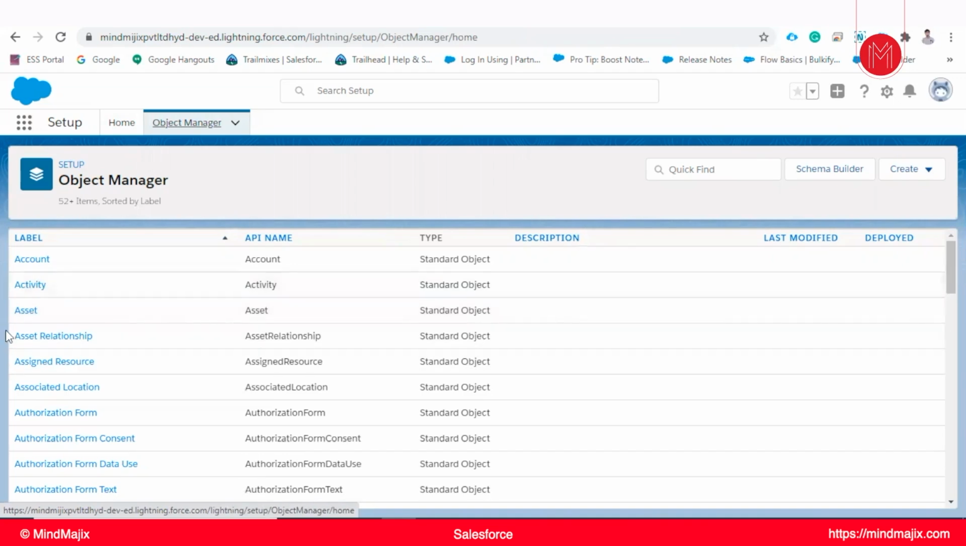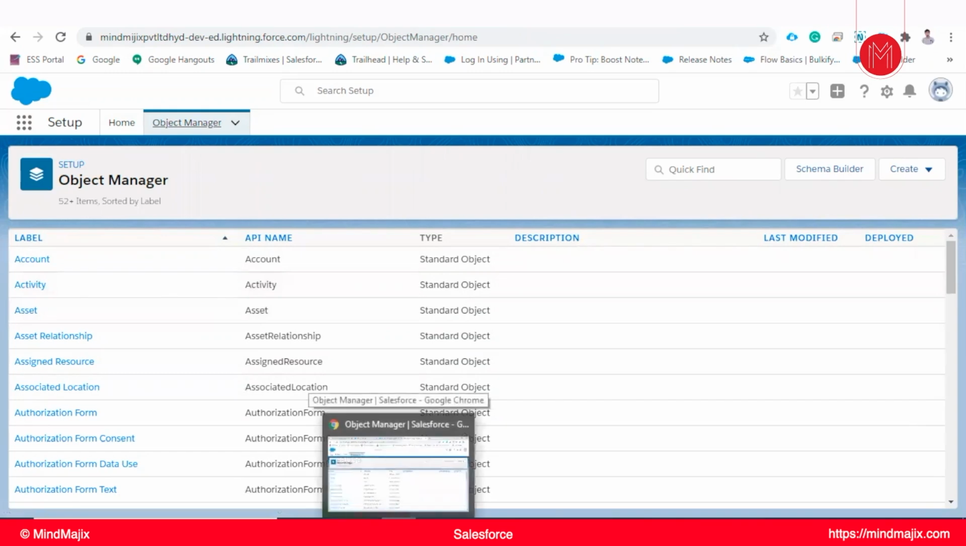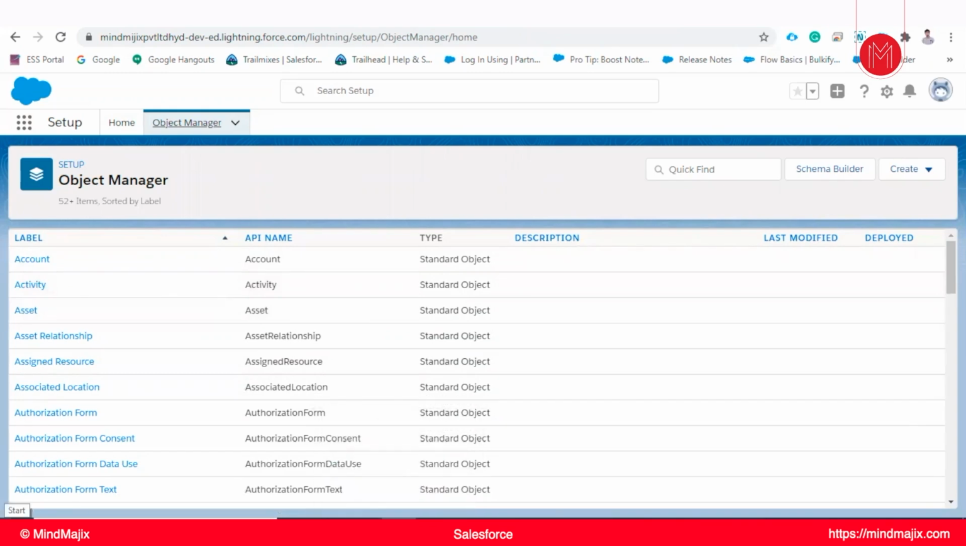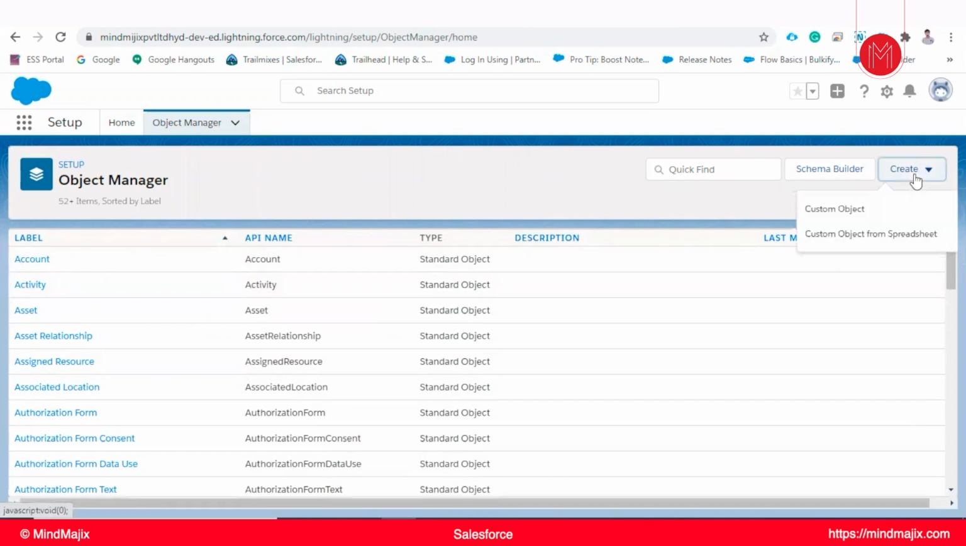When we are in Setup, we need to click on Object Manager. These are the standard objects created by Salesforce. Here you can see the type is standard object, and the API name is account. Now I will show how to create a custom object, and you will see its API name.